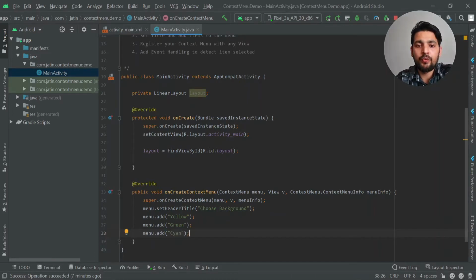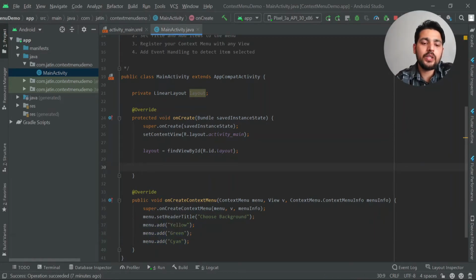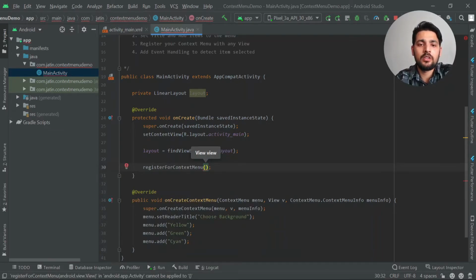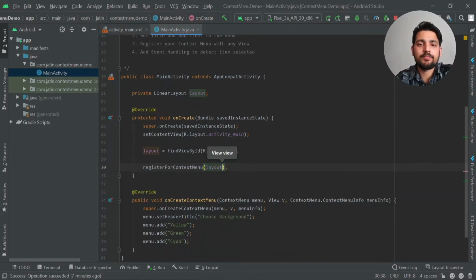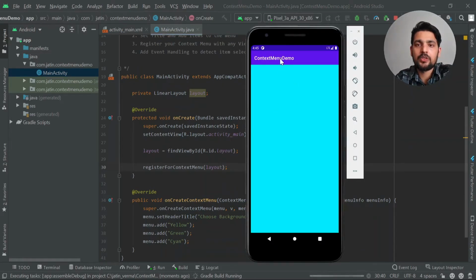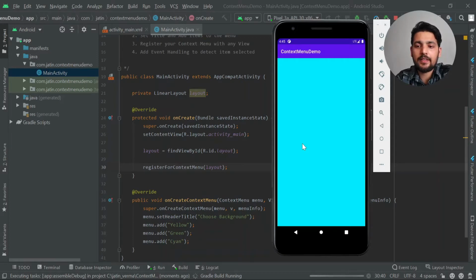That's all. So we have overridden this method, we have added the title, we have added the items. Now we need to register the context menu. There is a method you need to call, registerForContextMenu, and specify the view with which you will be attaching this context menu. We are going to attach it with the layout. Once you run this, you're going to see your context menu visible when you long tap on your screen. So just wait for the Gradle to build, and then we will check it out.